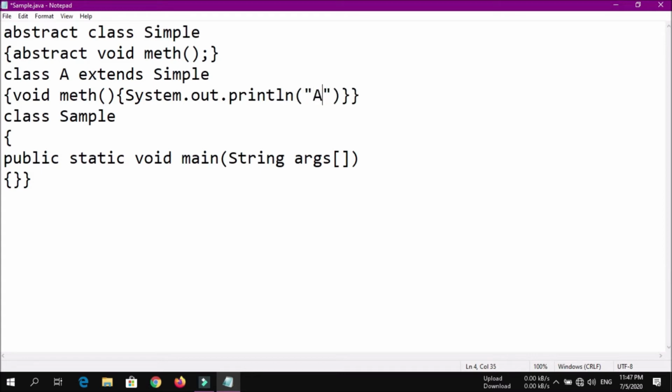So just write A, as it has been called by class A. Okay, so that's it. And now while calling it from class sample, you have to call it in a different way. So if you remember what we have done in the case of interface, we will be repeating the same way over here. We are going to create a new object of class A.